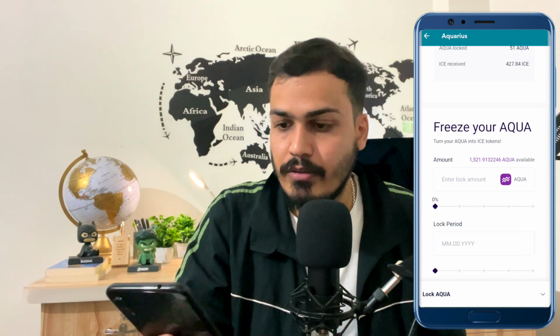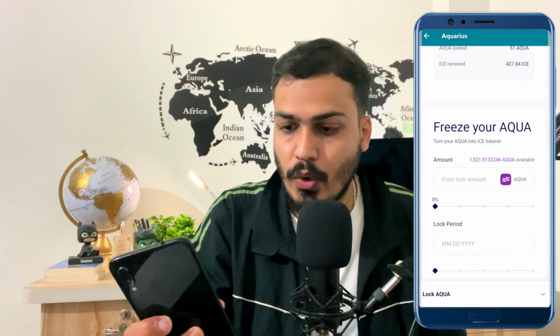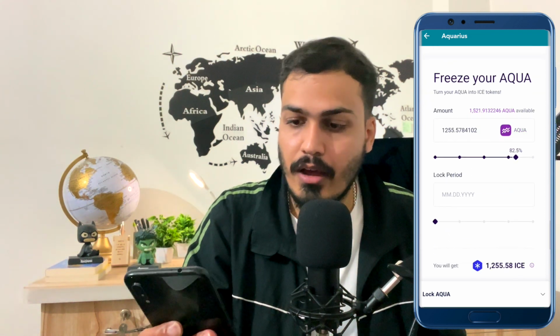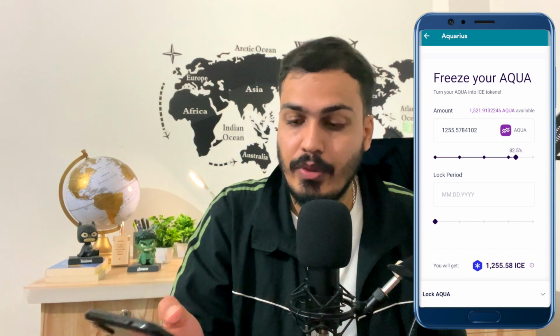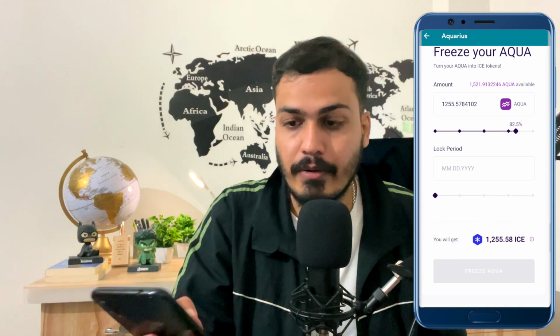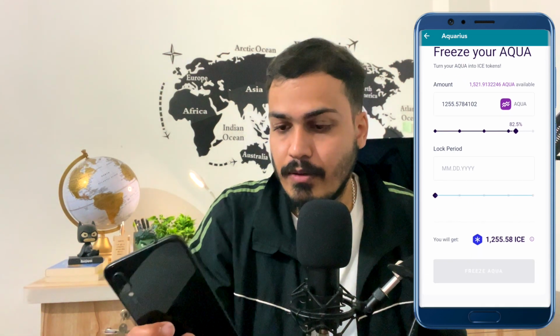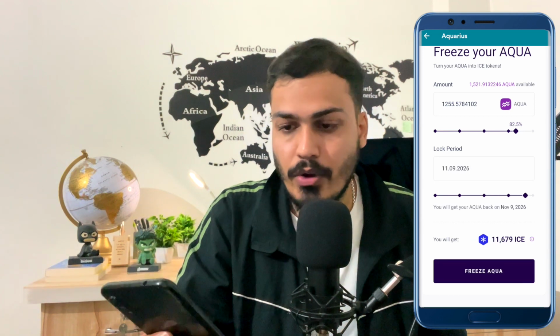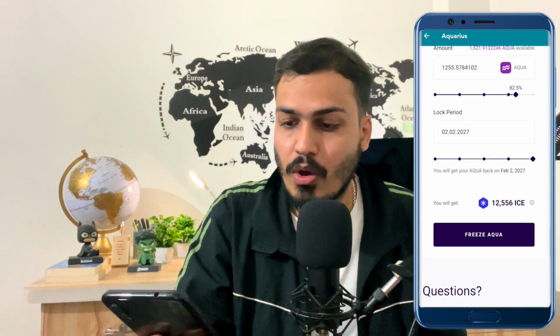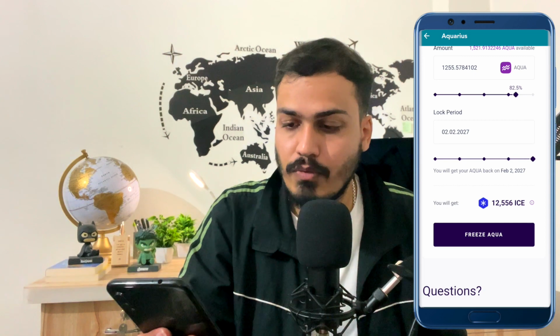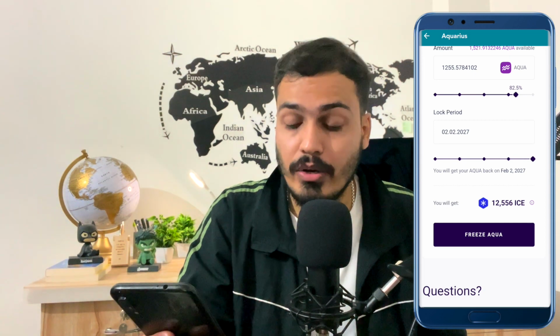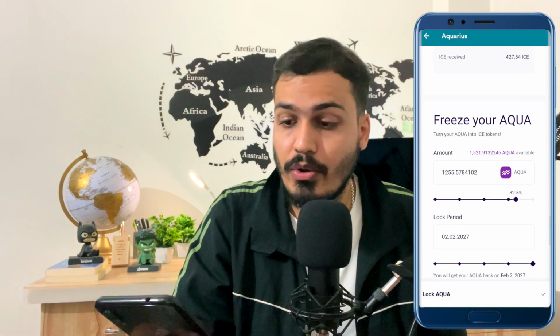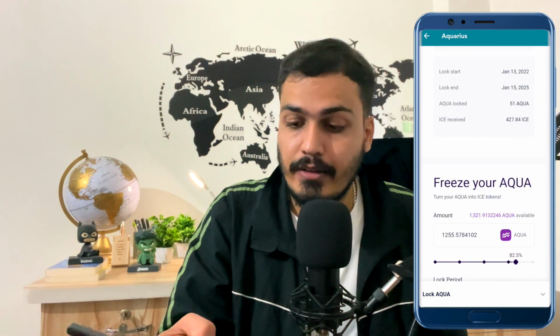Now here, select the amount of Aqua that you want to lock, and then type the period for which you want to lock this particular Aqua. Just select it, or you can just type it manually. Then click on this option of freeze. This way it will show you how much ice you are going to get, and this is how you lock your Aqua. Let's get back.